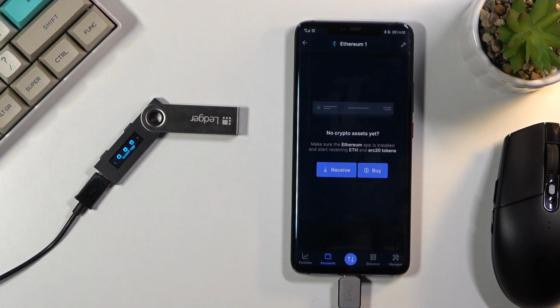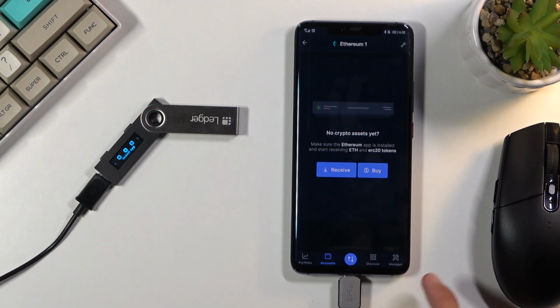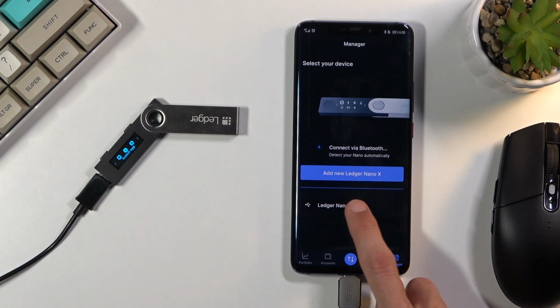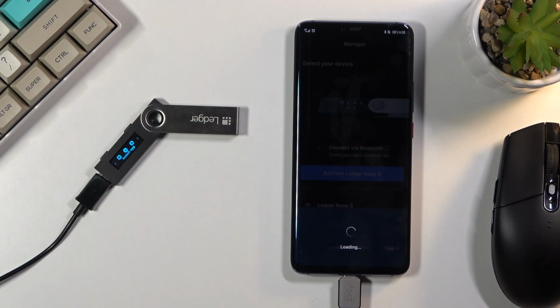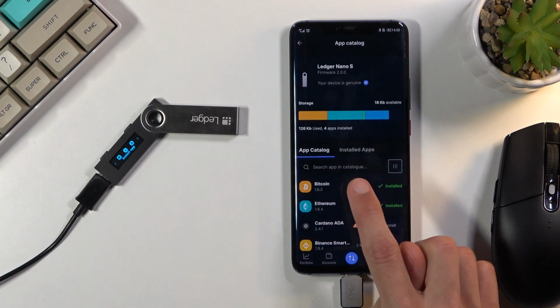So anyway, to remove one of those, what you want to do is open up your Ledger Live application, either on your phone or on the computer. It really doesn't matter which one you're going to use. And from there, go to the Manage section, select your Ledger. Then navigate to Installed Apps.